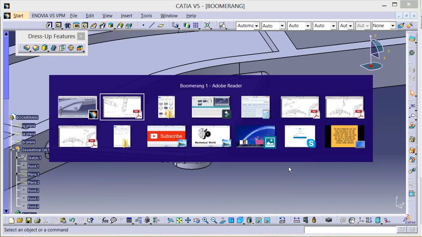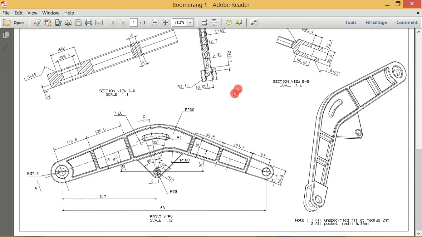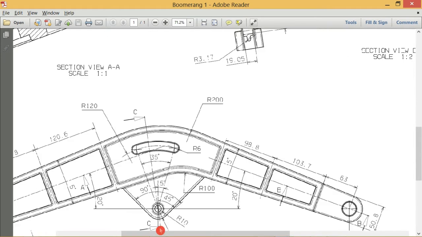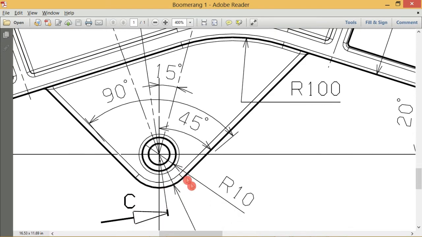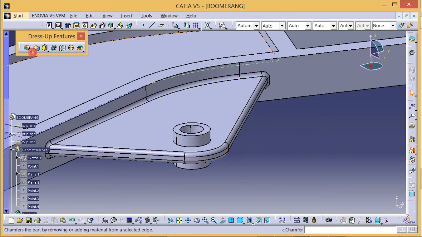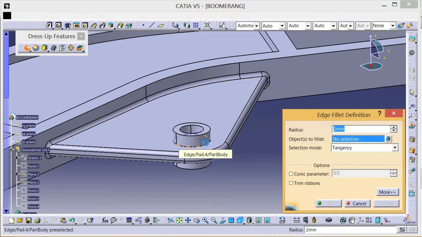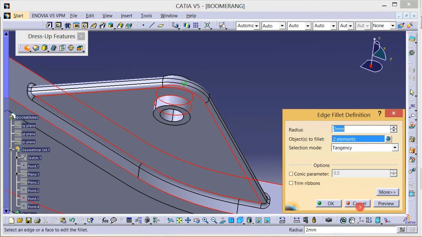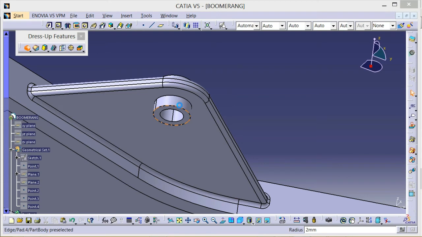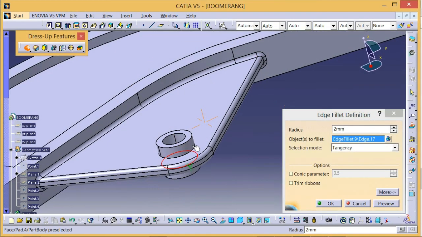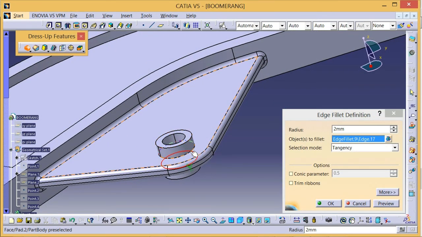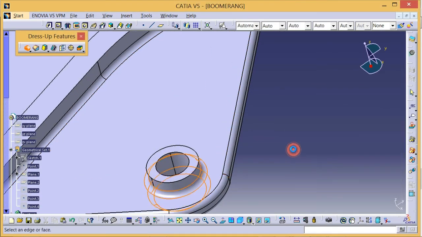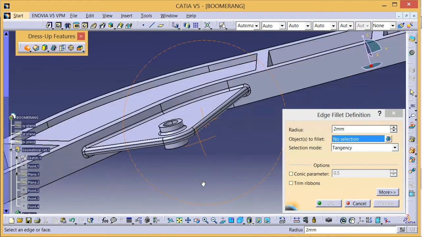Here also there is a filleting that they give. As you can see in the top view, here also they have made a fillet. I'm going to give 2 millimeter here, and this bottom also. It has taken this one 2 mm, and here is also 2 millimeter. Click OK. Now that's it.